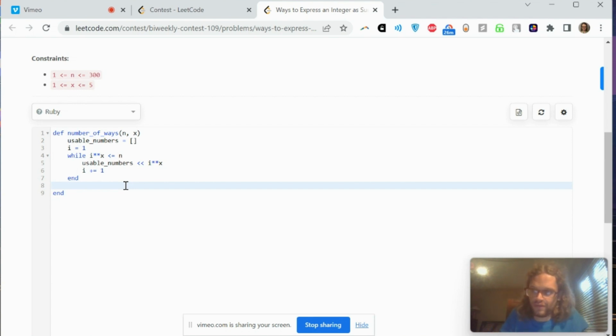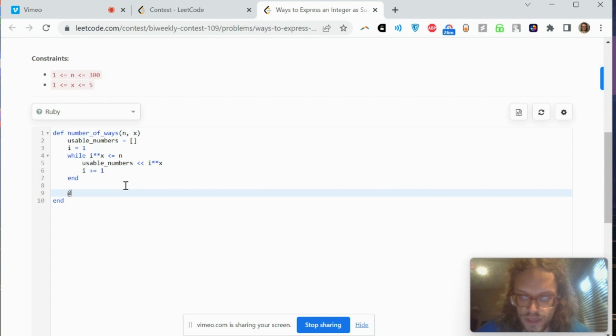I just need to account for the possibility of using the number or not using the number, which means I'm going to have a memo that's going to be an array of length. Can't go higher than n, right? N plus 1 because I don't want to deal with boundaries, and who cares?